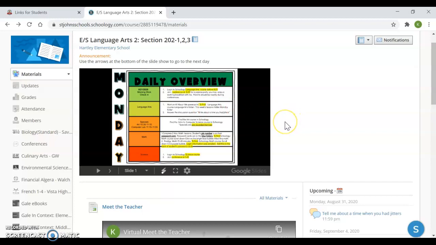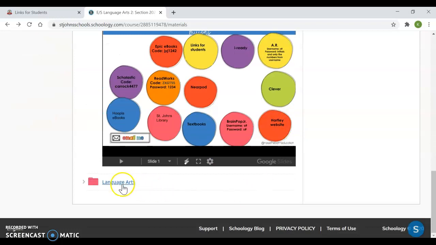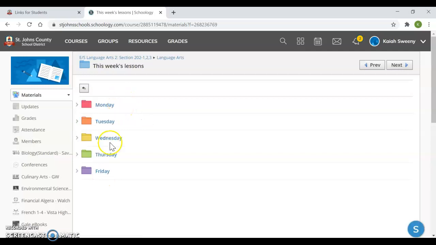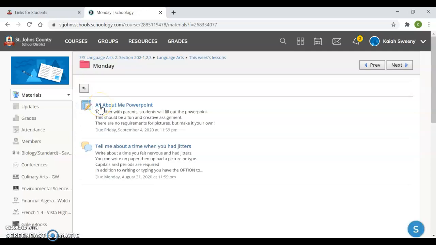So we're in the Language Arts course. If you just scroll to the bottom, there's your Language Arts folder. This week, and here are the days of the week. We are in Monday. And here it is, your All About Me PowerPoint.